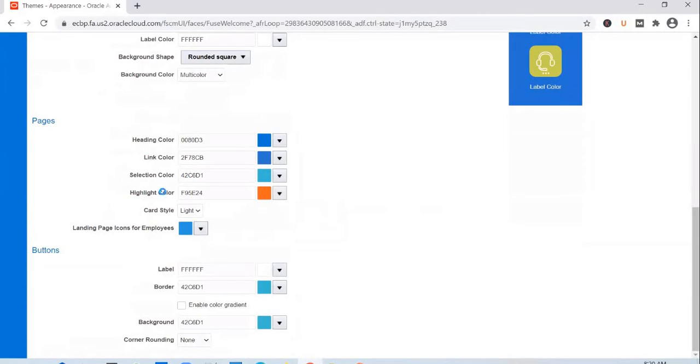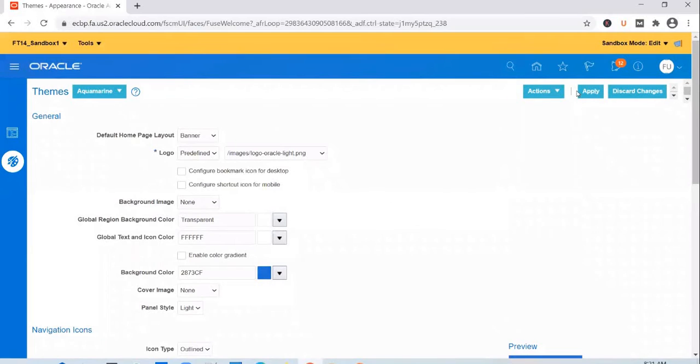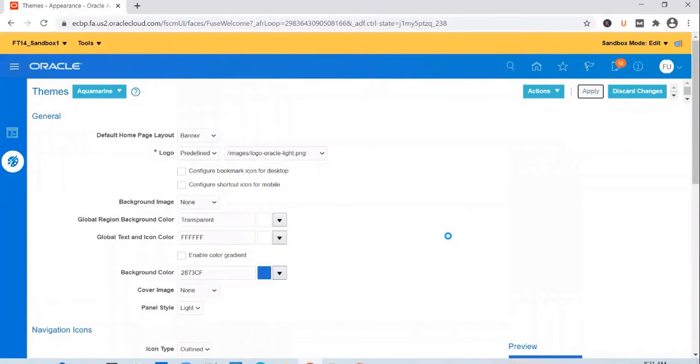And you can also change the way pages look, or the buttons on the page look. So you can customize it the way the client wants it. And you make these changes, and after you make the change, you click on apply. So you change the newsfeed homepage layout, change the logo, and you change the navigation icons and click on apply.